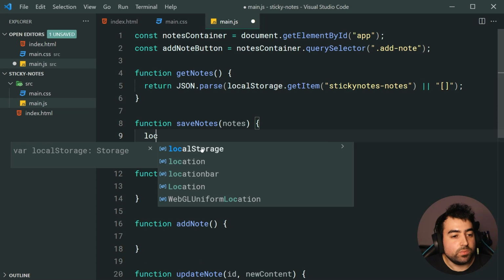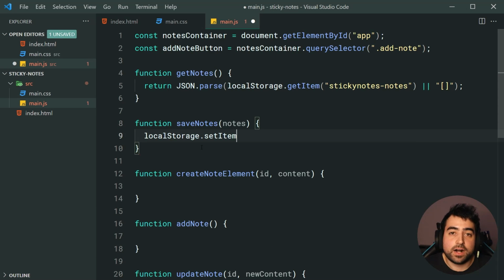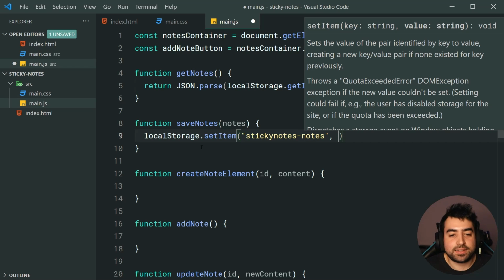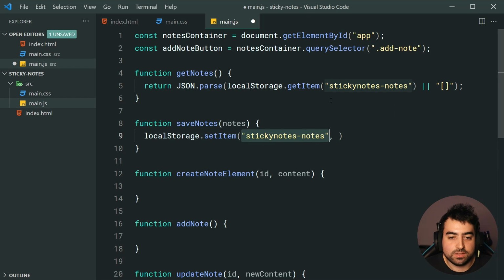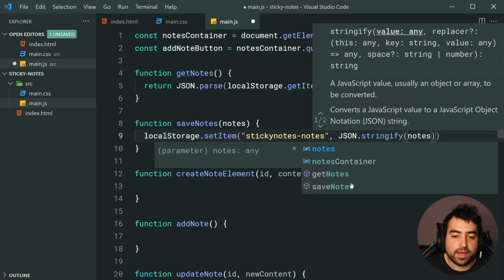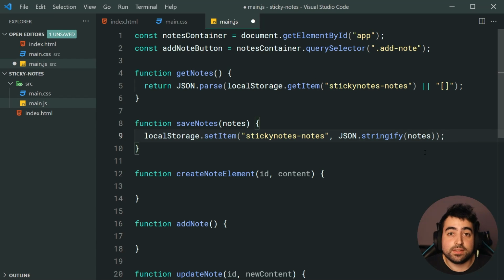So inside here, we can say localStorage.setItem. We're going to be setting the notes to the key called sticky-notes-notes, of course, using the exact same key as we did right up here. And for the value, it's going to be JSON.stringify and then pass through here the list of notes just like that. So now it's going to take in your JavaScript array of notes and of course stringify it as JSON before it saves it to your local storage key.